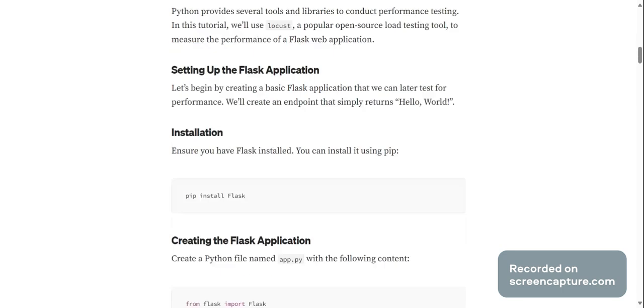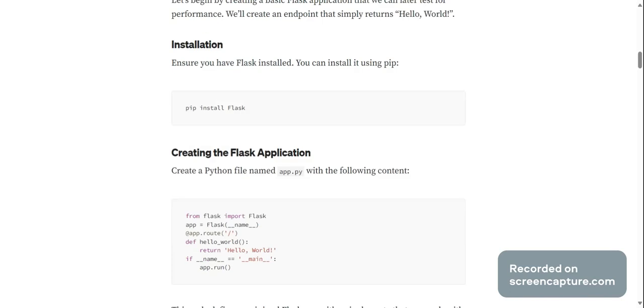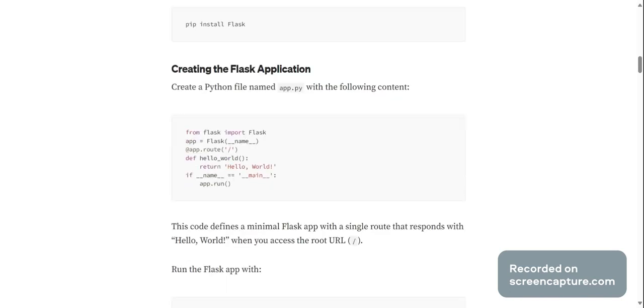Let's begin by setting up a basic Flask application we can later test for performance. We'll create an endpoint that simply returns hello world. First install Flask with pip and then create this small Flask application. Create a new Python file called app.py and insert the following code.